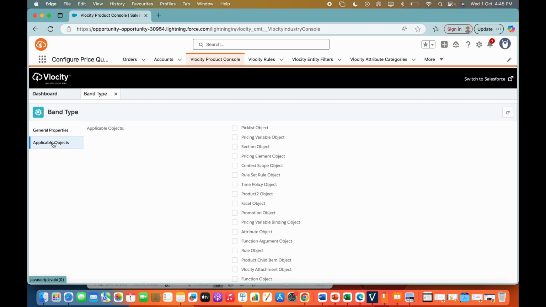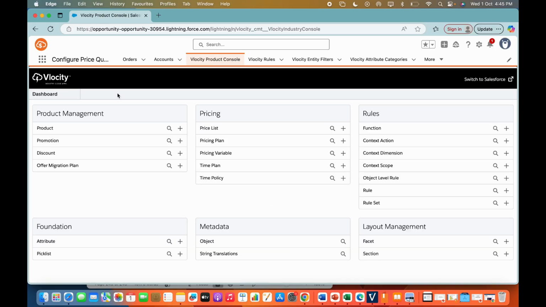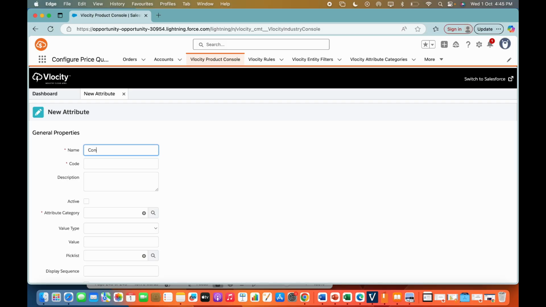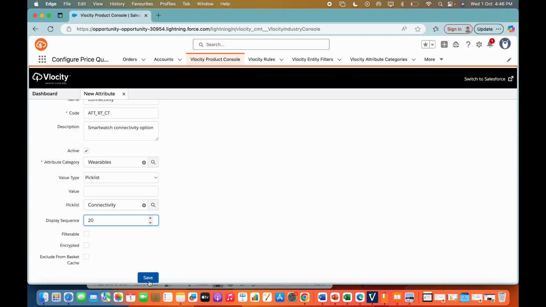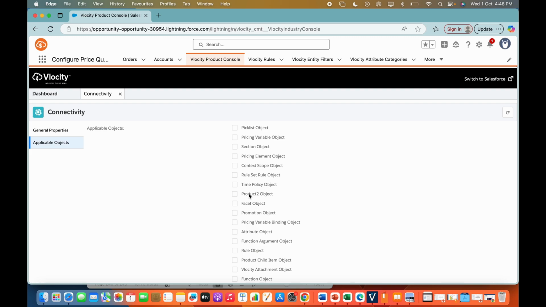Next, click the Applicable Objects facet on the left. In the list of applicable objects, make sure the box next to Product2 object is checked. This ensures the attribute is linked to products. Now, repeat the same process to create another product attribute called Connectivity and assign it to the same Wearables attribute category. After creating the new attribute Connectivity, verify that the box next to Product2 object is checked. This ensures the attribute is correctly tied to products.